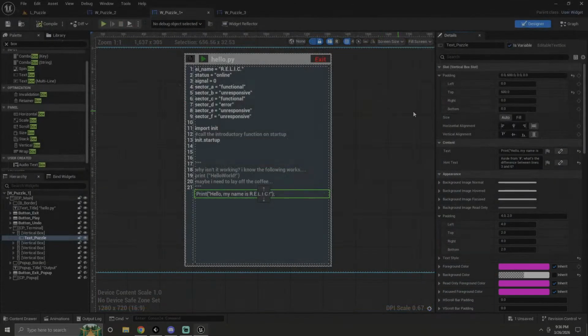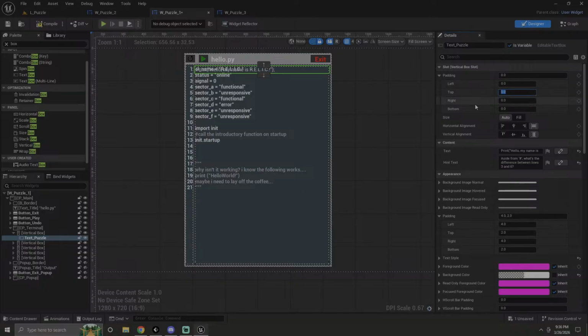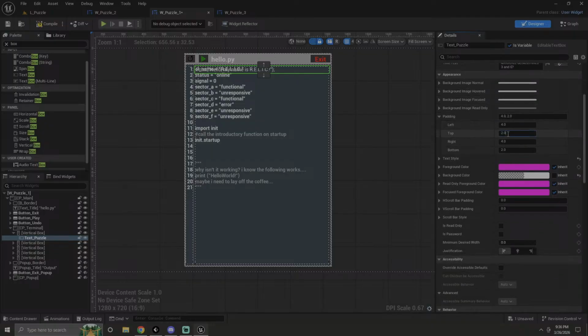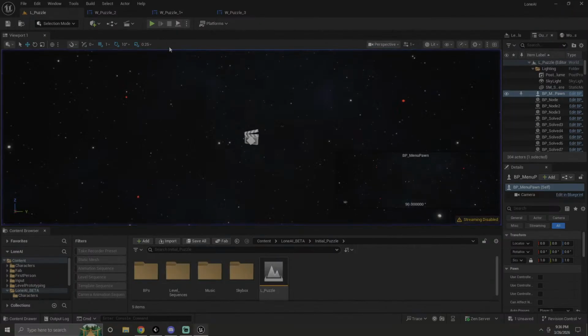Okay, fair enough. We'll get rid of the padding of the slot. Instead, we'll add padding to the appearance of the text box, or to the text box itself, more so than the slot it is in. So add padding here. Okay, cool. This is a different way to add that space.